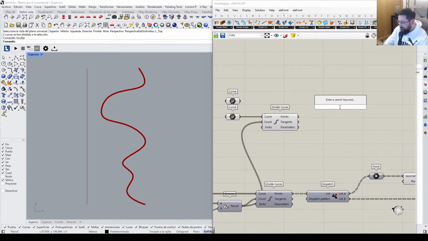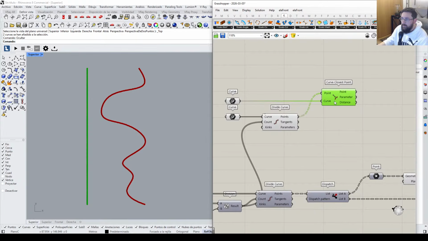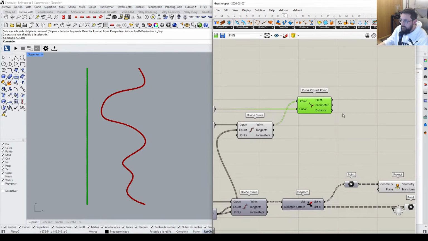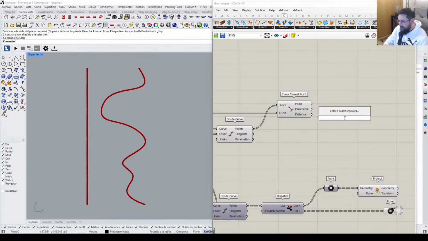And then curve closest point. Is it going to be perpendicular? Yes, it should be, right? So these points closest to this one, that's going to give me a series of distances. And then I'm just going to use a remap.